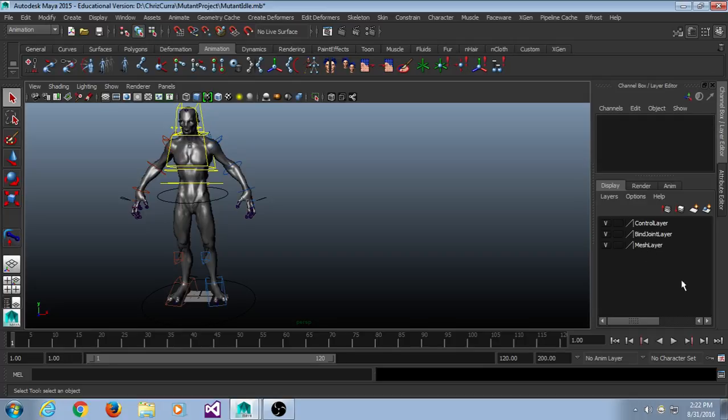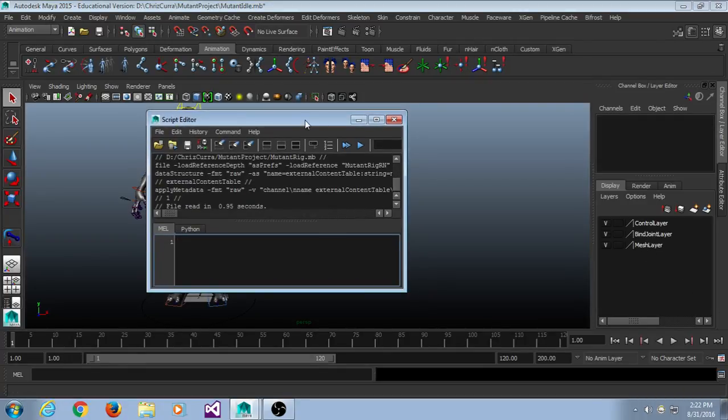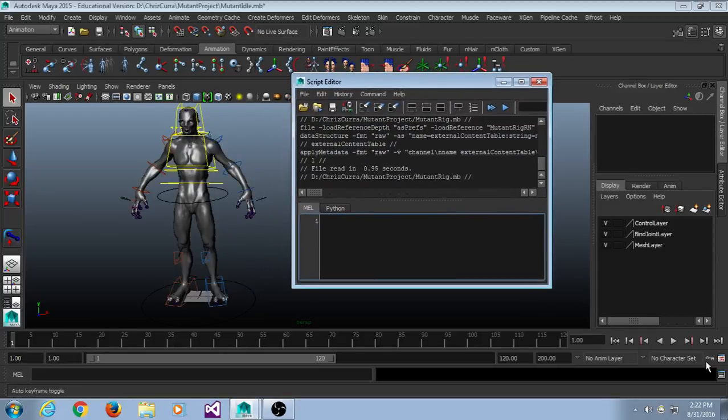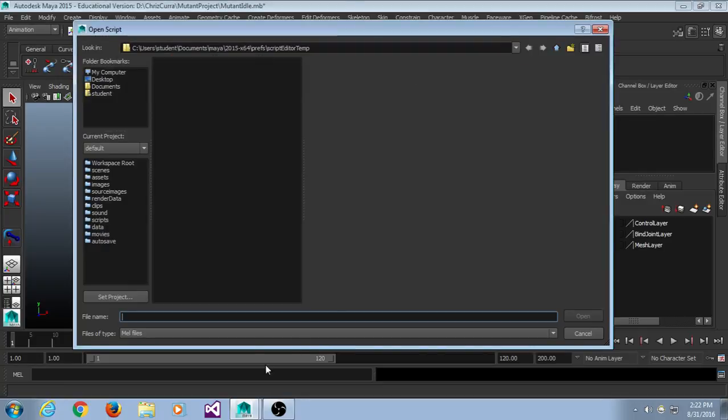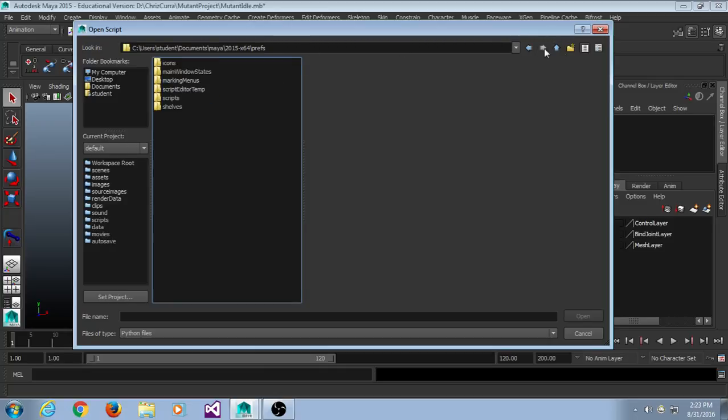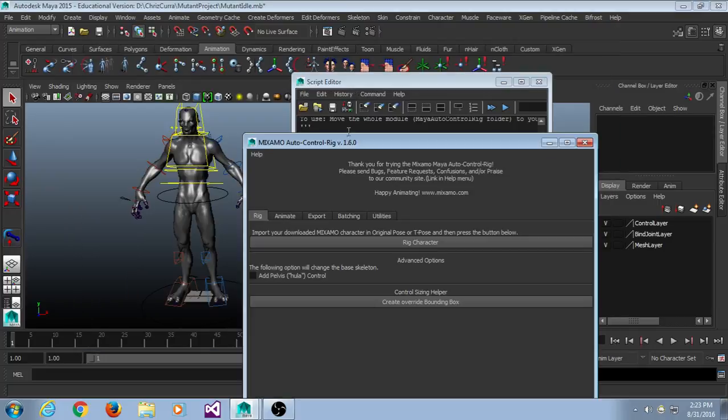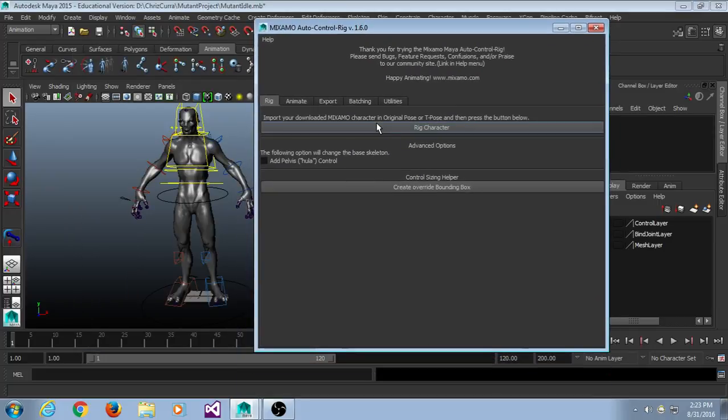Alright, so now let's go ahead and load in our idle animation. So fire up your Mixamo script. Click on the script editor in the bottom right hand side and then load the Mixamo script. Remember, switch it to Python files, go to scripts, change it to Python files.